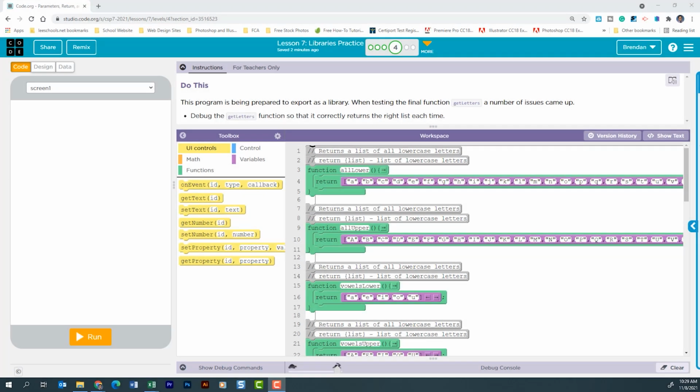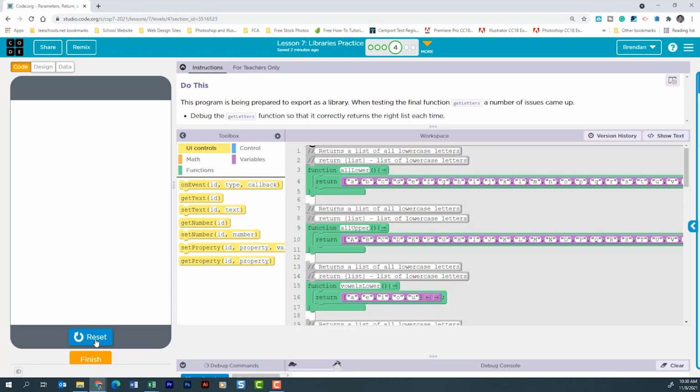Today we're on code.org. We're in Unit 7, Lesson 7, Part 4. It says this program is being prepared to export as a library. When testing the final function getLetters, a number of issues come up. It asks us to debug the getLetters function so that it correctly returns the right list each time. All right, let's go ahead and run the code just to see what's going on.